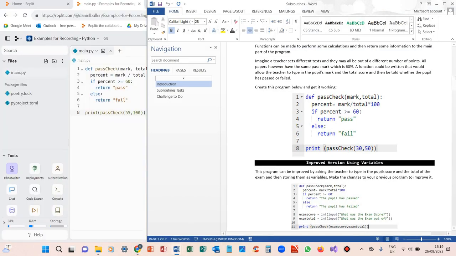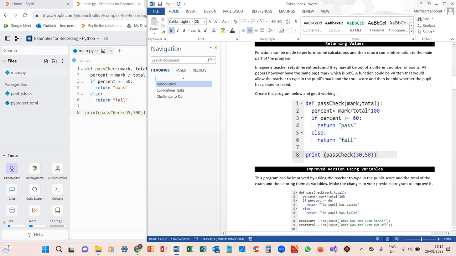So what we've done is make a function, a subroutine, perform a calculation and return some information to the main part of the program. So if a teacher wants to set different tests, they may well have a different number of points. All papers, however, have some pass mark, which is 60%. So we can write that subroutine to allow the teacher to type in a pupil's mark and a total score, and we're told whether the pupil has passed or failed.